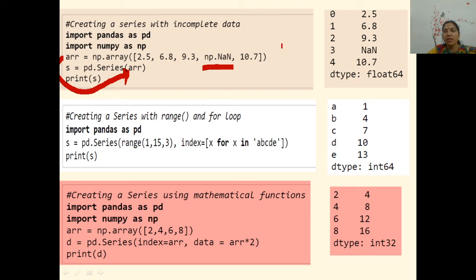What comes out is this thing. Same indices are here, automatically generated indices, because we have not given any index here, but the values given here are available: 2.5, 6.8, 9.3, and this value was NaN. That means not a number or incomplete data was there. We don't have the data for this. So I have given this as the NaN value.